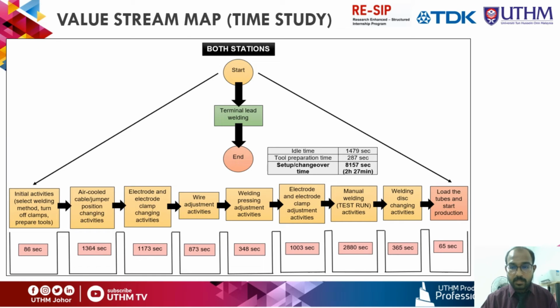For the value stream map, the time study has been done based on the data collected through the interview and the observation. Value stream mapping enables us to create a detailed visual representation of all steps in the work process. As you can see in this map, the most time-consuming activities are manual welding, which is the test run activities, the electron flame adjustment activities, the electron flame changing activities, and also the head cable jumper bushing changing activities. This value stream mapping is done in this study on the terminal welding machine to provide a clear picture of the setup and changeover process in the machine, and also to visualize how long each setup and changeover process in the terminal welding machine actually takes.